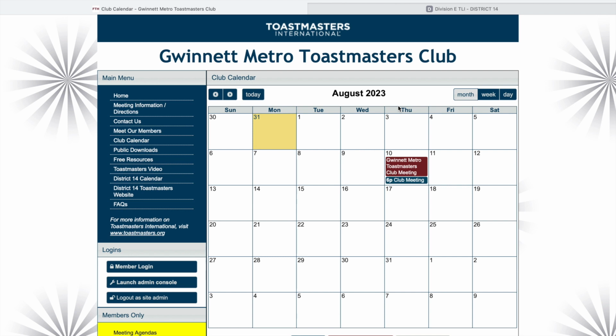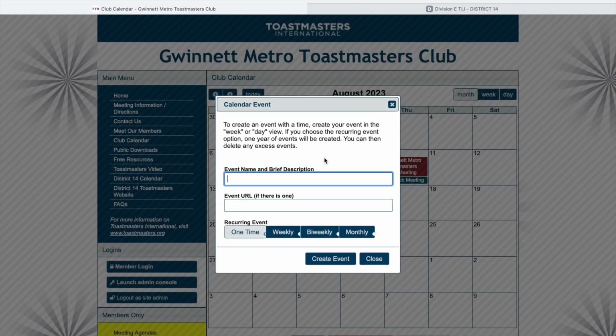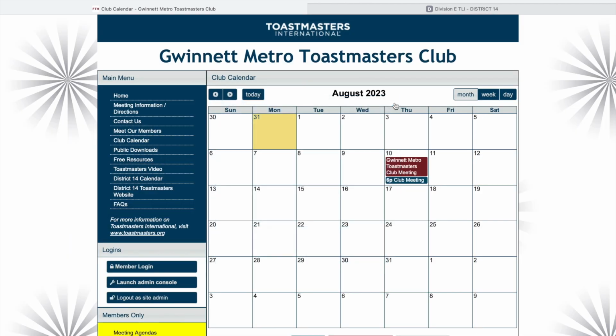Now, if you as the administrator just add something to the calendar the way I showed you, by clicking on the date and filling out the information, it's going to appear with a maroon or red background instead. So if you want to differentiate a little bit, just keep in mind that to get the blue background, you have to add a meeting agenda for that event. And if you want the red background, you simply need to click on the date and fill in the information, and you'll have that color background.